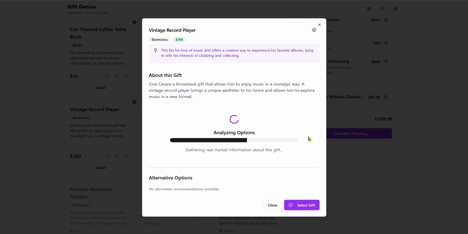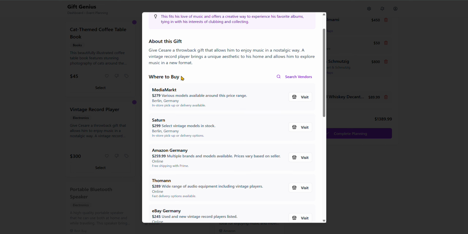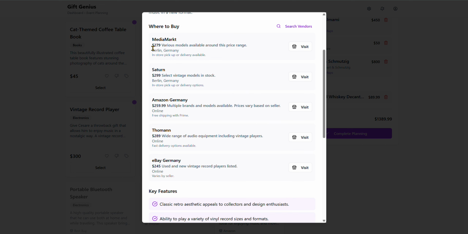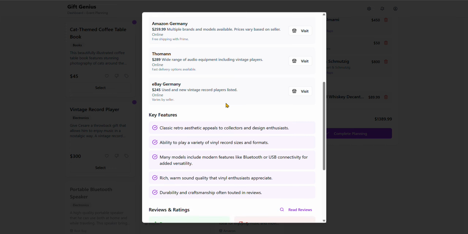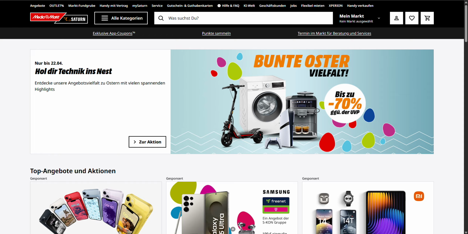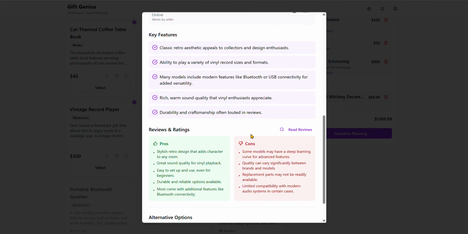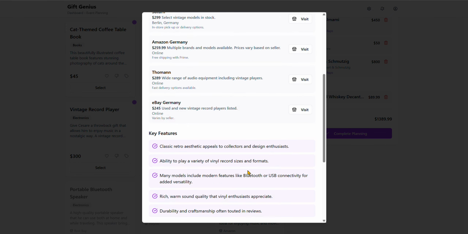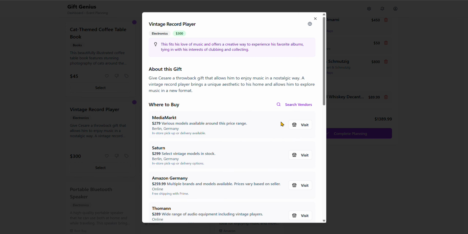This is all LLM based with a series of prompts, and this basically finds you different places where you can buy it. For example, like this Saturn or whatever, where you could buy this record player, or different other things. You have features, you have some of the reviews. Ideally, I would like to do some extensions here, but I will explain later how to do it.